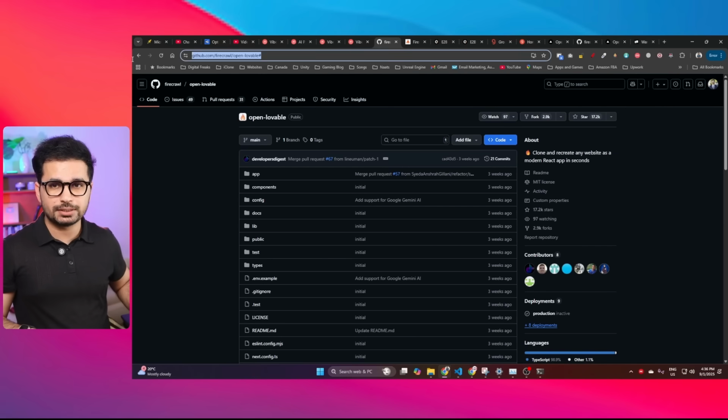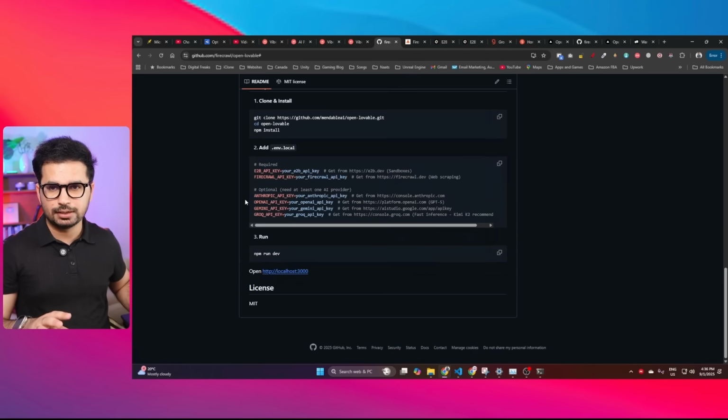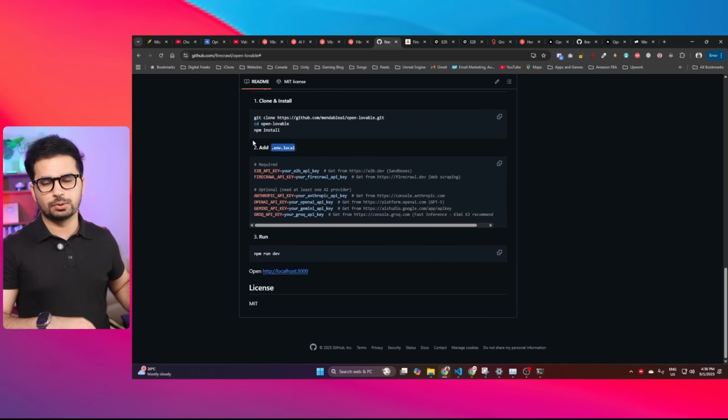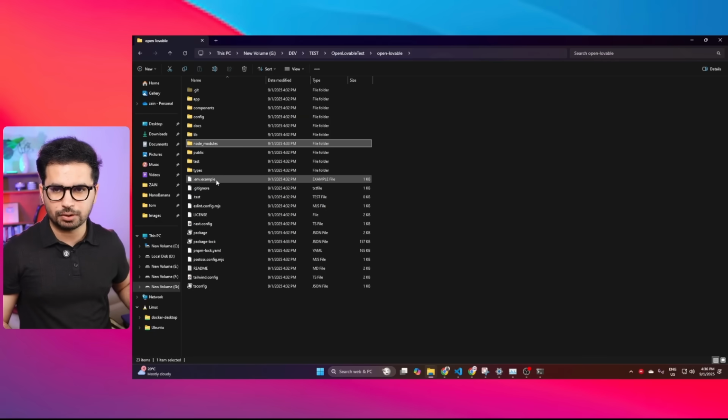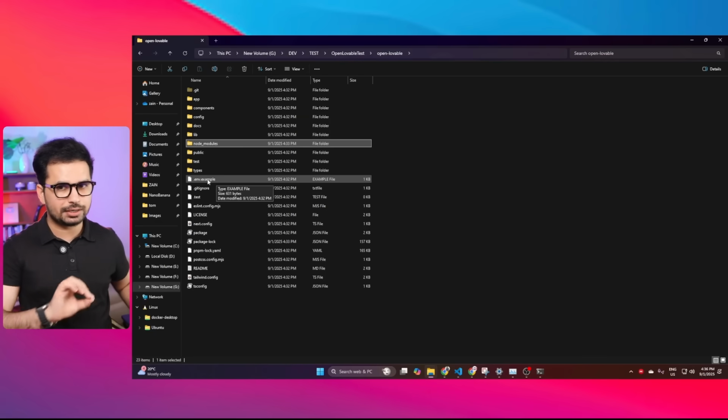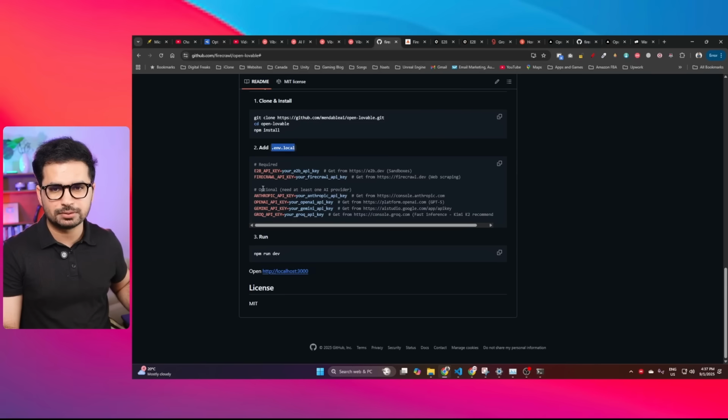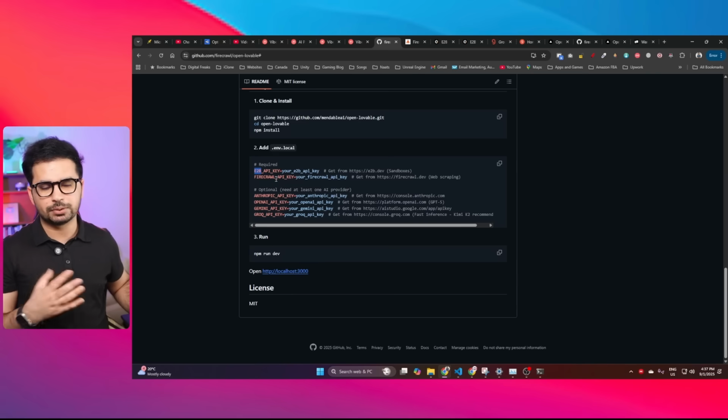So if you just go back to this GitHub repository, and in here you can see there is this env.local file. So this is your local environment variable file. You can locate that inside your repository. Here it is, .env.example. So this is the environment variables file. So what we need to do, we need to first of all provide one API key, which is E2B, which is basically to create sandboxes.